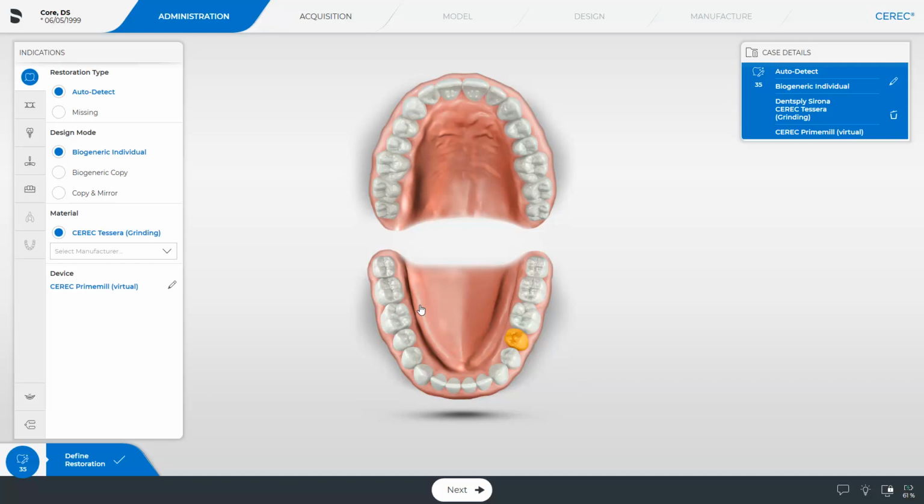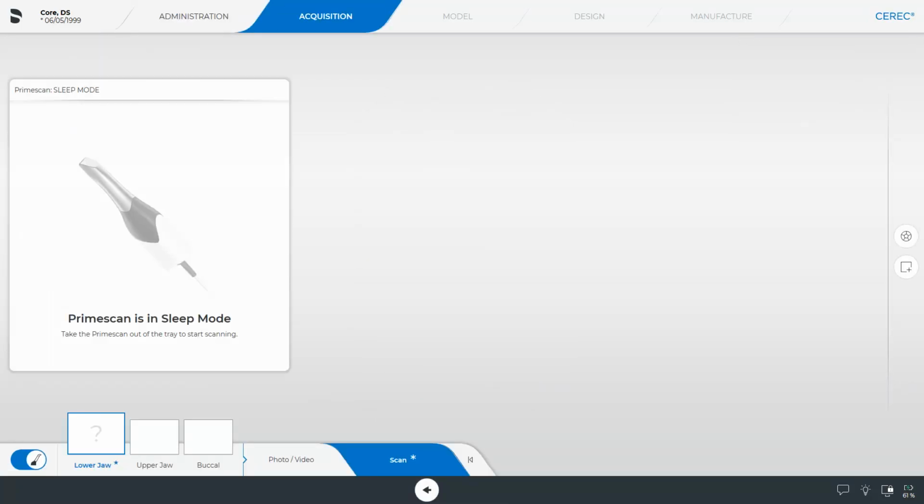Here we start in the administration phase. Our patient case contains a crown restoration on a lower premolar. After we have entered all mandatory data, we change to the next phase, the acquisition phase. As we will concentrate on the workflow in this video tutorial, we will skip the scanning process of all three image catalogs, and you will see the final scanned catalogs next.